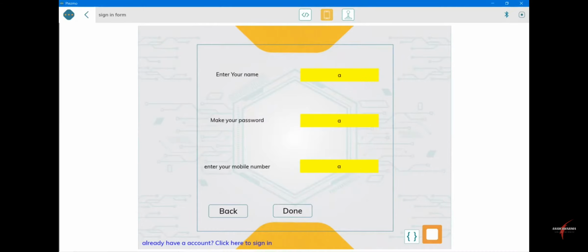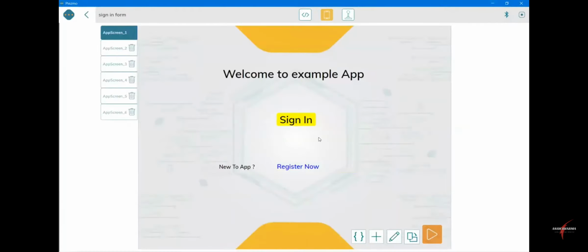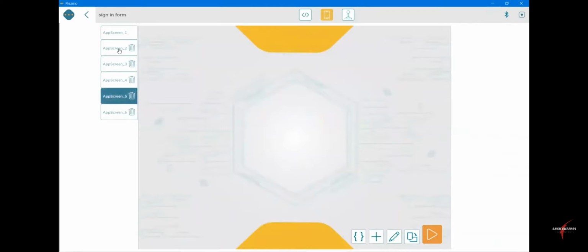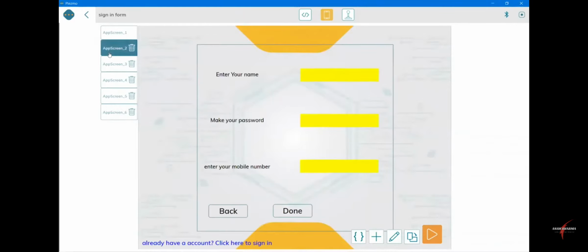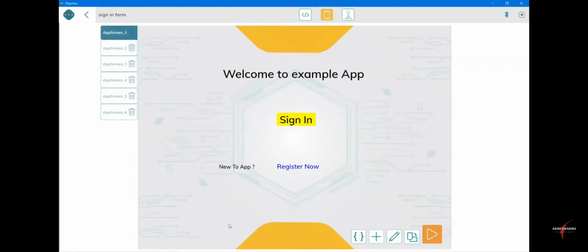Now when it is programmed, I will try to make it so that only numbers can be typed in it. So let's say done, and this says signed in, because that signed in I have taken as the main screen of the app. So you can also make your own app screens as you wish.